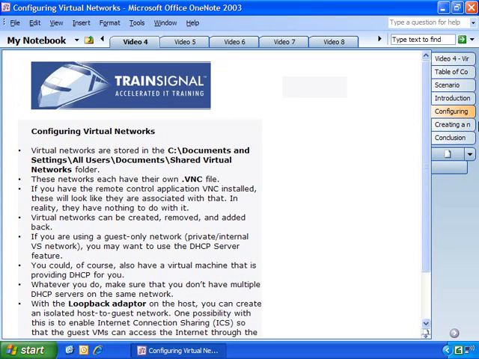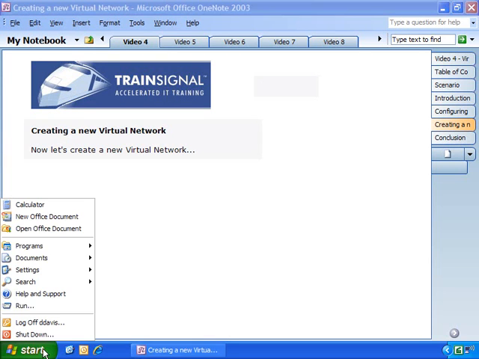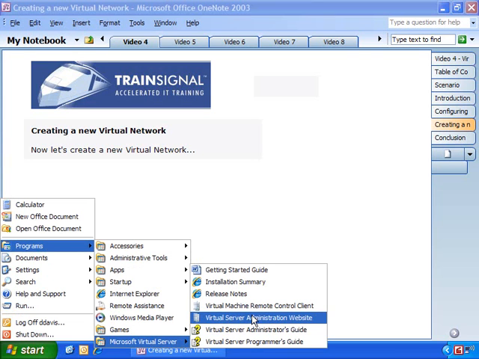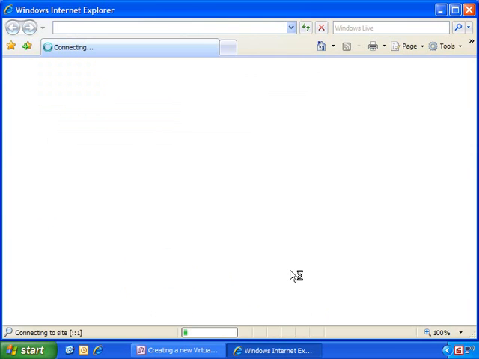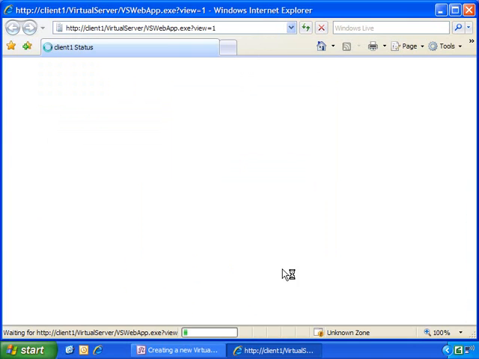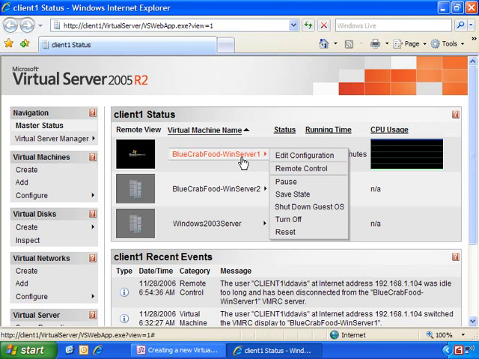So we learned about configuring virtual networks. Now let's go and create a new virtual network. So to create a virtual network, we need to open the Microsoft Virtual Server web-based administrative console. I'm going to go down to Start, Programs, Microsoft Virtual Server, and open up the Virtual Server Administration website. I'll have to log in here. All right, so already running, I've got one of the Blue Crab Food Windows servers.